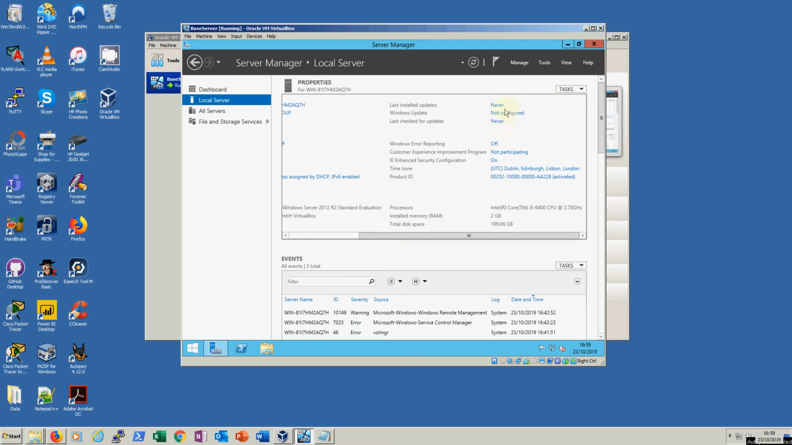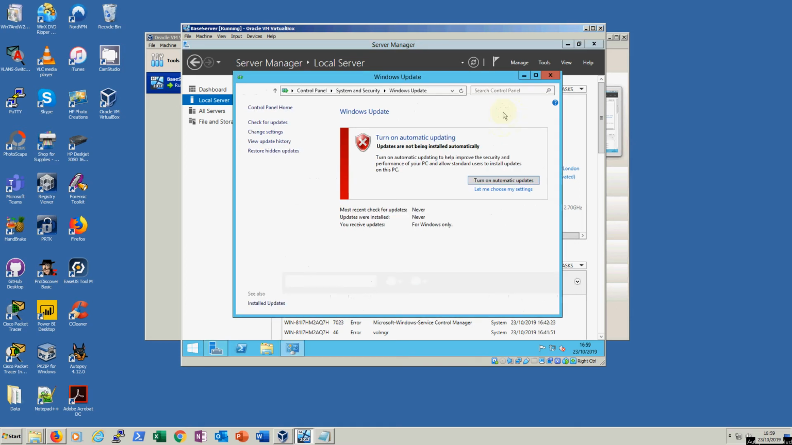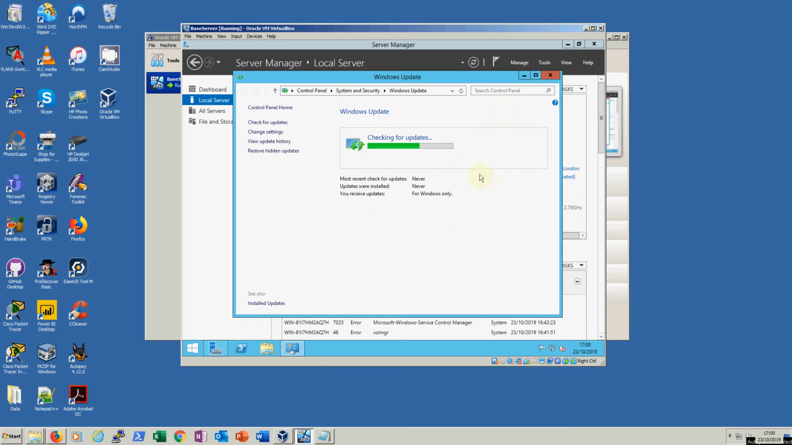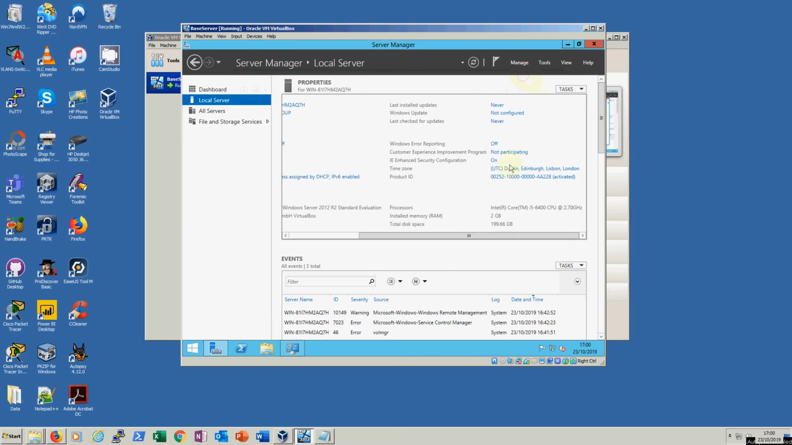So we should really configure our Windows updates by clicking on not configured and turning on automatic updates. However, be aware that once you turn on automatic updates, you are going to spend some time getting all these updates coming down. So you might want to do this in the background at some stage.